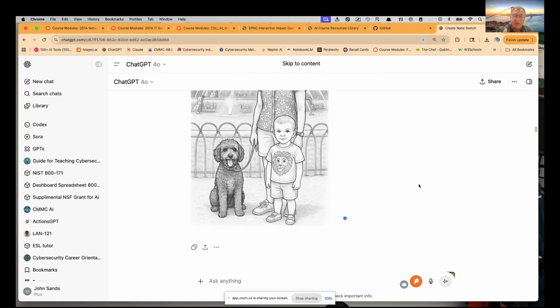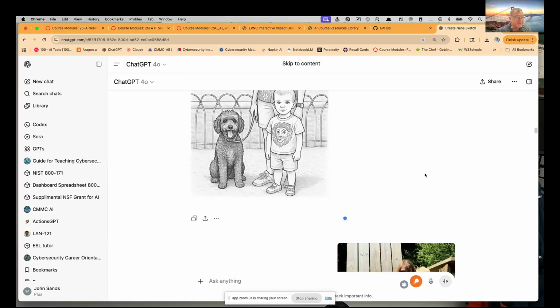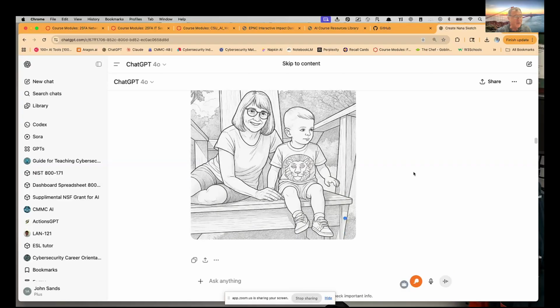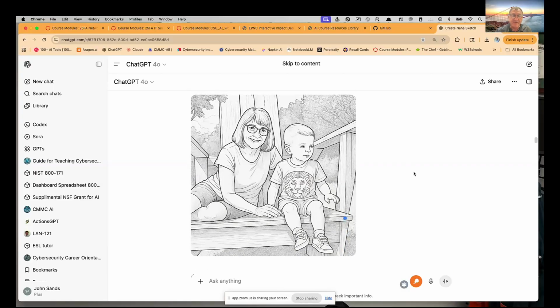But now the power is I can say, okay, you know what Nana looks like. You know what Raymond looks like. You know what Oliver looks like. Now let's create a coloring book of all the things they did that week, right? So now what I can do is I can just go and say, let's create an image of them sitting on a gigantic chair in the park, right? And it will go in and create its own new image now of them sitting in the park.